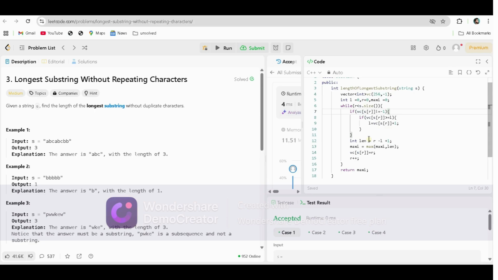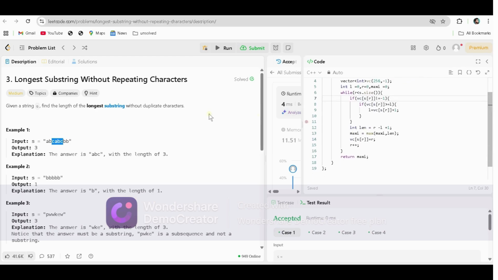the repeating index cannot be included. For example, for ABC, when you are at C and L is there, you have to move your L to this space. Only then do you get the longest substring without repeating, because if L starts there, it's a repeating substring. So we have to shift L only there. If the stored index is smaller than L, it's fine. The length is R minus L plus 1, take the max, and then put the value for that index, the current index R.